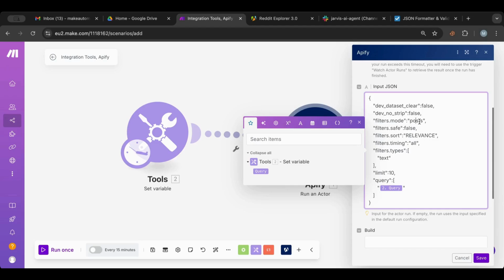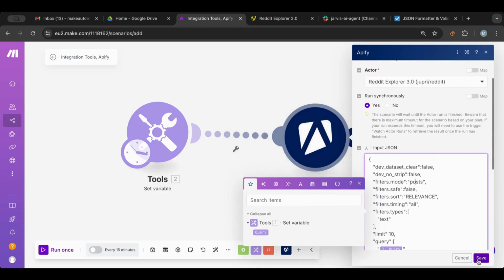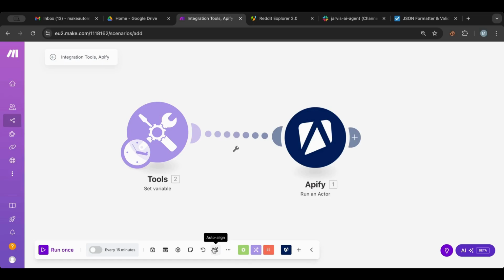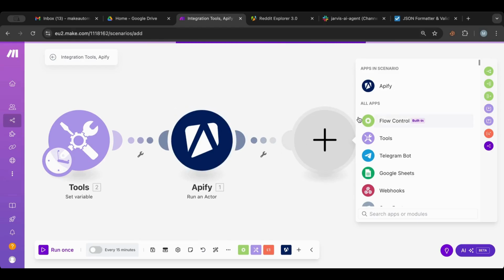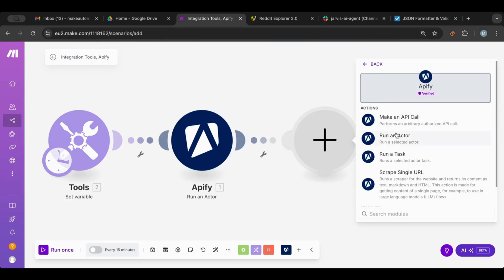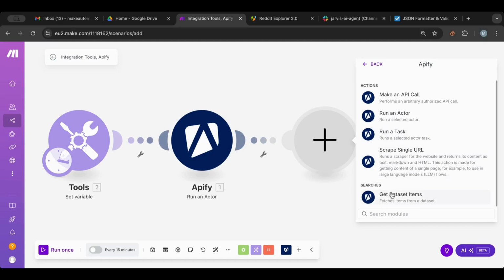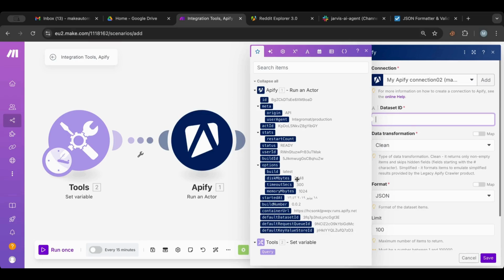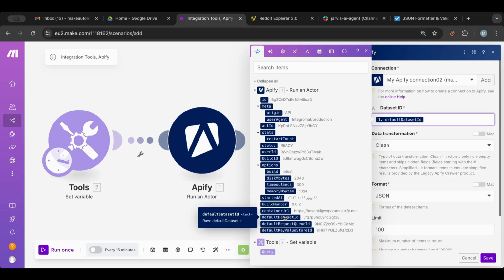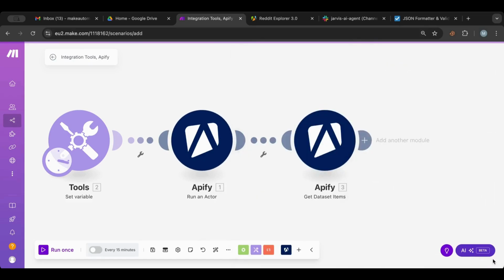This one I will start with posts, right? I'm going to save now, and I'm going to do the auto align. So now the actor is running and it will wait until it's finished. So now we need to get the data. So get data from this actor. We only need to feed it the ID, the dataset ID, and we'll get it from when this finishes. Okay, so it's going to be this one, and I'm going to save.